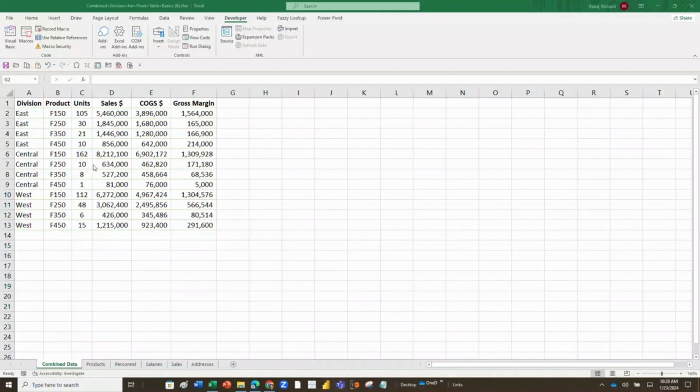Let's start with our workbook. You notice we've got some data in our first tab called Combined Data. I also have additional tabs: products, personnel, salaries, sales, addresses. Honestly, some of these have no data in them. I just created them so we'd have extra tabs.